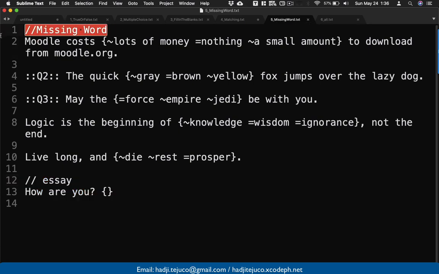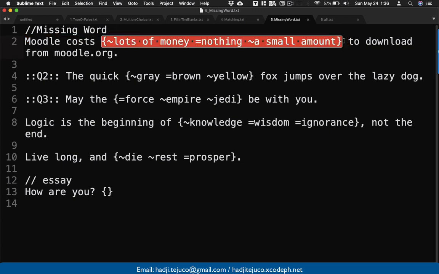So the first one, we have a remark or guide question. Then this is the question. And then you need to choose or select from the following options here. So the correct answer is nothing. Okay. So you can identify the correct answer if you place the equal sign before the text. While if that is an incorrect answer, you need to place this symbol in front of the text here. Okay? And then don't forget the open and close curly braces.